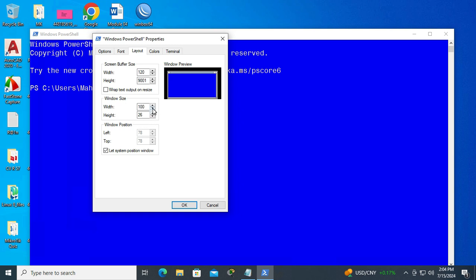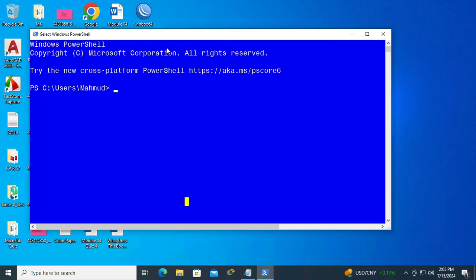I am going to minimize the width and I am going to minimize the height. Now click on OK. Look, the PowerShell window size has been changed.